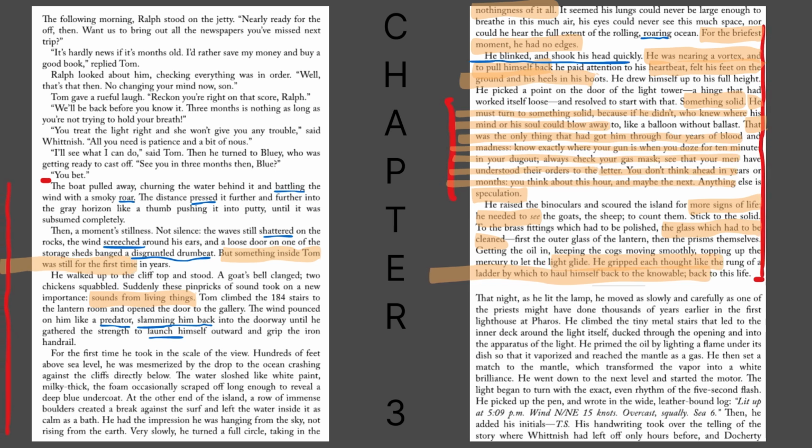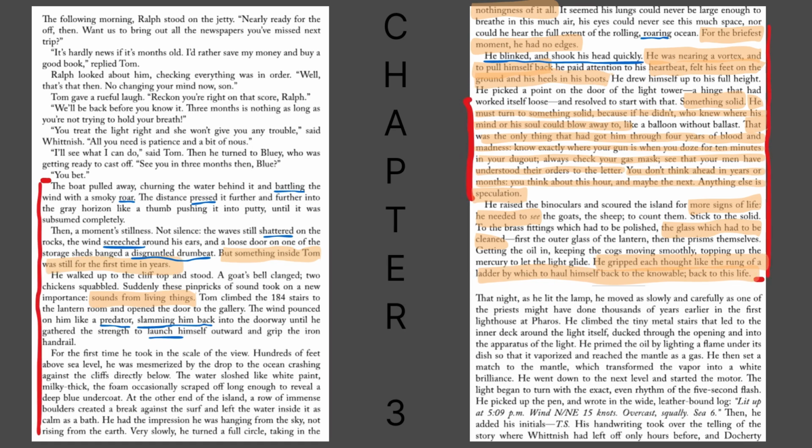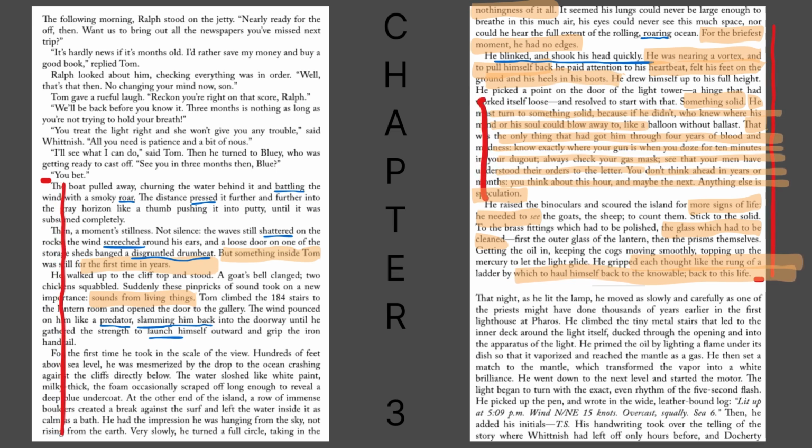Tom felt his feet on the ground and his heels in his boots. Something solid. He must turn to something solid, because if he didn't, who knew where his mind or his soul could blow away to. That was the only thing that had got him through the four years of blood and madness. Know exactly where the gun is when it dies for ten minutes in your dugout. Always check your gas mask. See that your men have understood their orders to the letter. You don't think ahead years or a month. You think about this hour, maybe the next. Anything else is speculation.